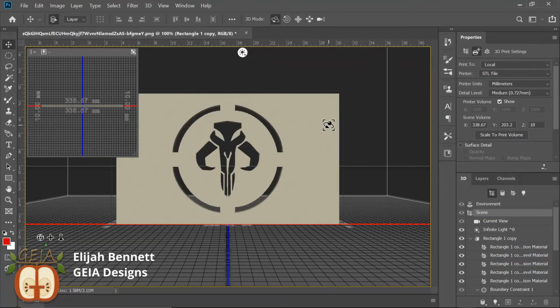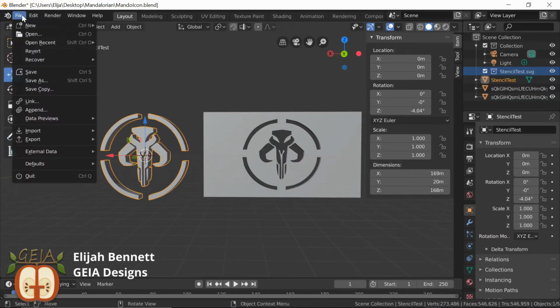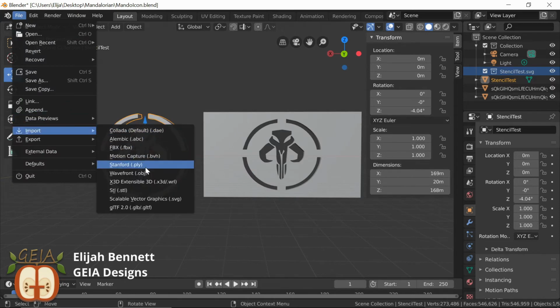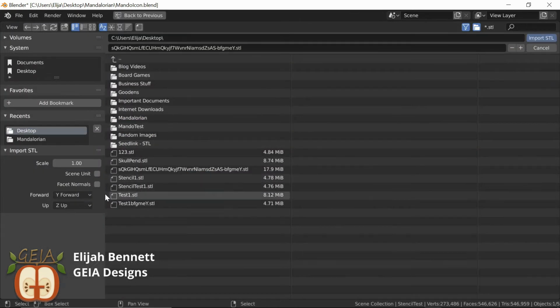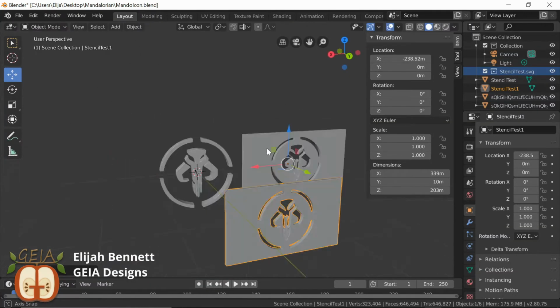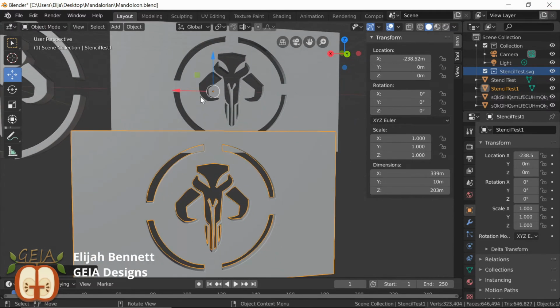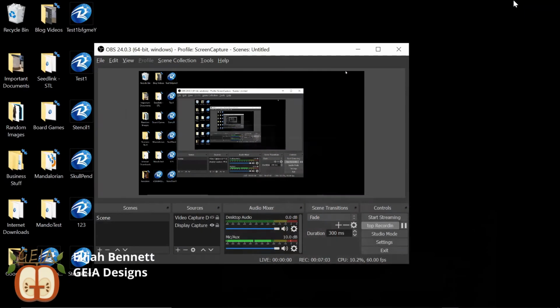Correct. And it's done. So just to prove that it is working, we can try and import it into Blender as an STL file, and it should be on this. What do we have? Stencil test 1. And there you go, there it is. But yeah, you don't need to open it in Blender. You can obviously edit it further this way, but you don't have to.